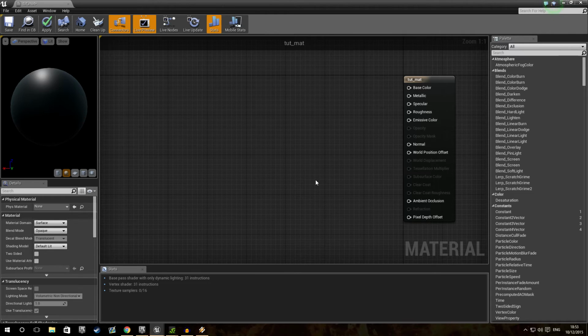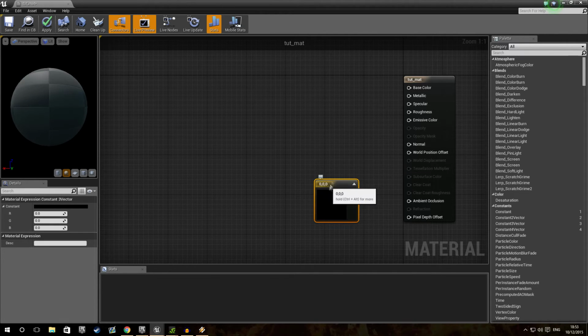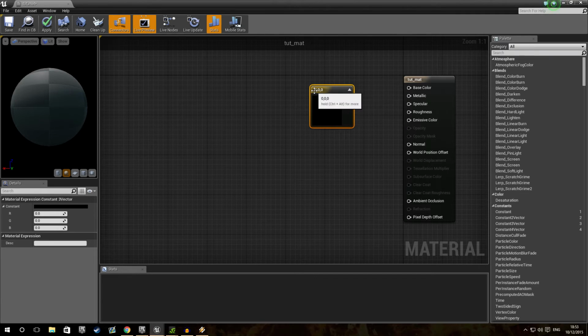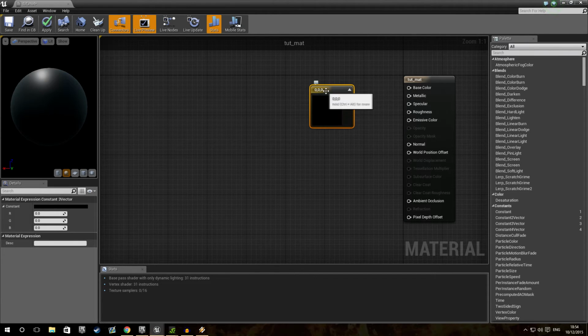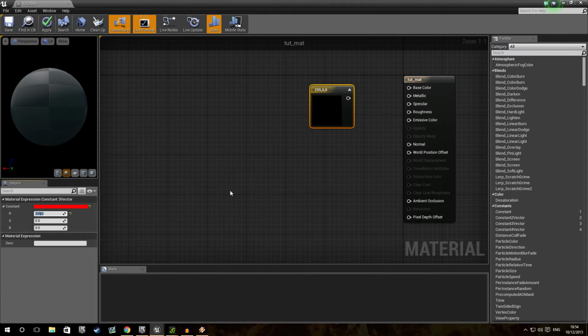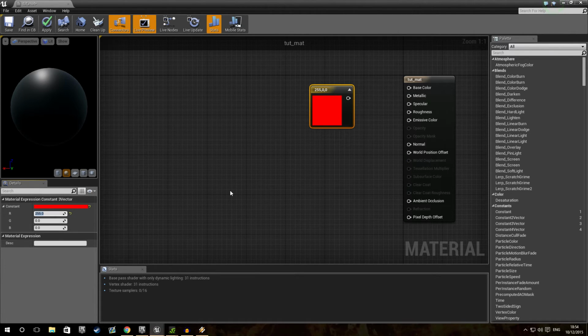So let's do that. If we hold down 3 and left click, we get a constant 3 vector. So it has 3 numbers in it now. It's still black, but it's 3 numbers. And they represent the red, green, and blue channels. Say we wanted a red material. If we go over here to our settings or properties window, and we change the red channel to 255, it will change it to red. But hang on, it's only red in the node. It's not actually red over here on our preview, and that is because we haven't connected it to our base color.